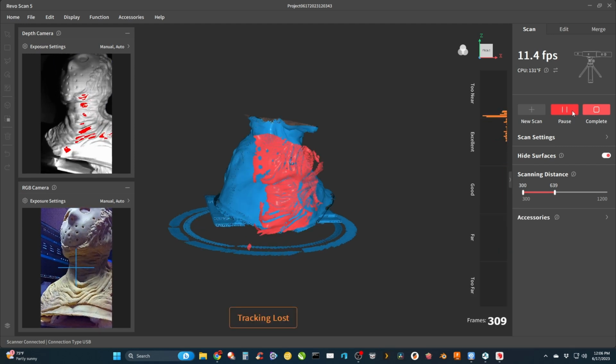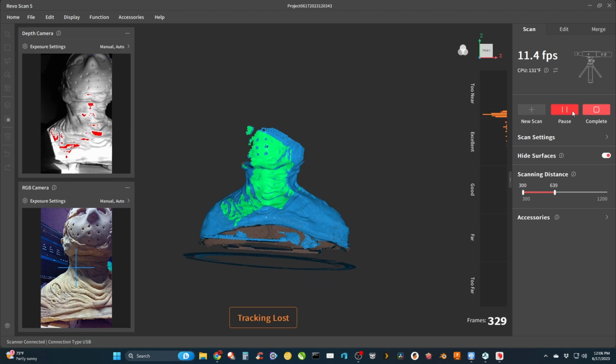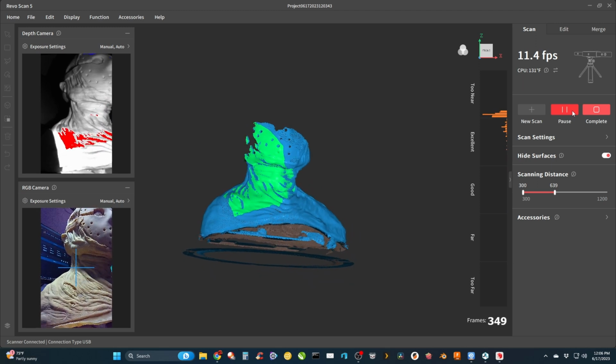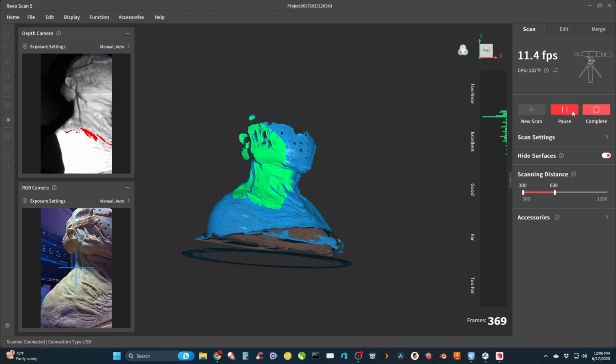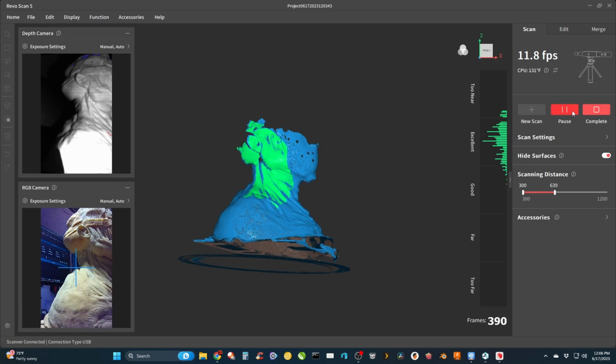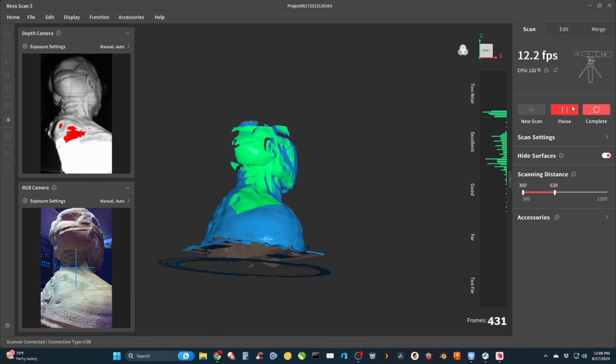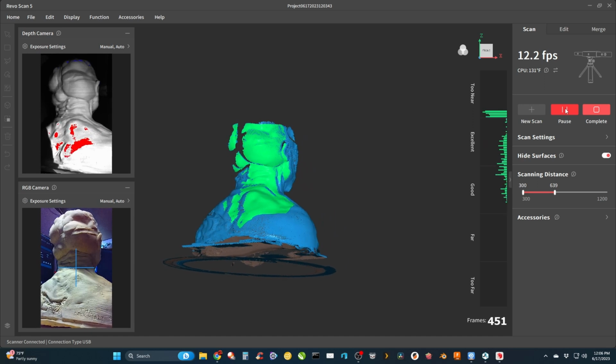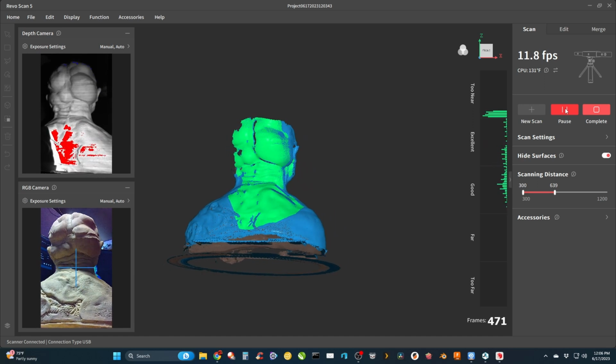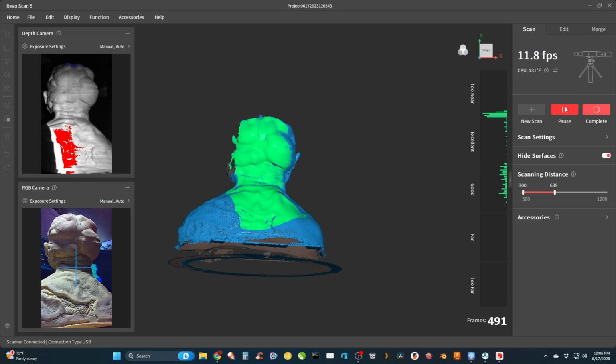And this time I just held the scanner down below the desk, aiming it up to get undercuts as best as I could. Without worrying too much about getting every little spot, the RevoScan 5 software is really good about filling in smaller holes, and I'll show you that later. It fills them in so good. I don't think you can even notice them.